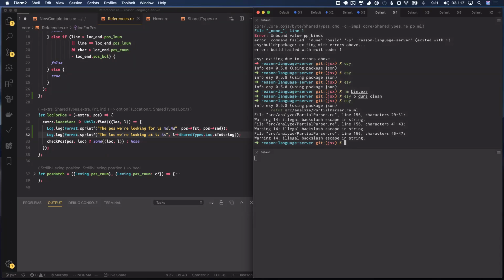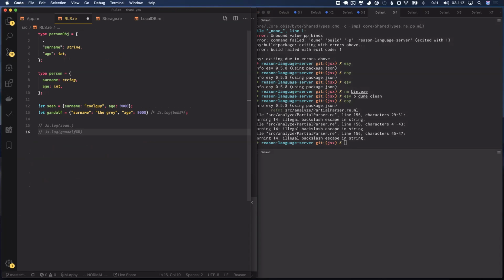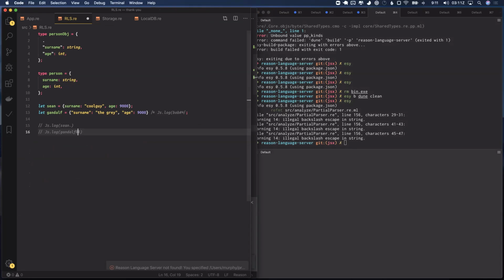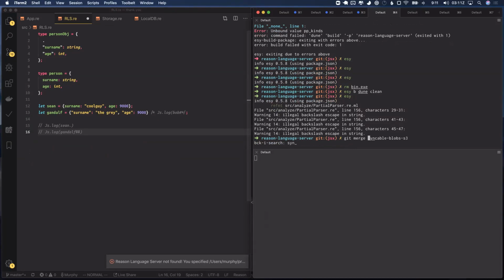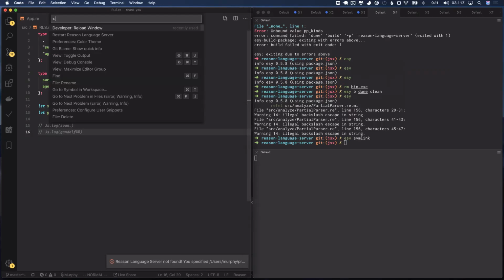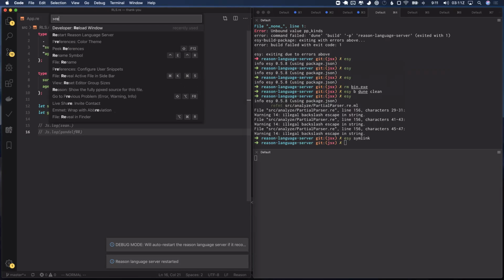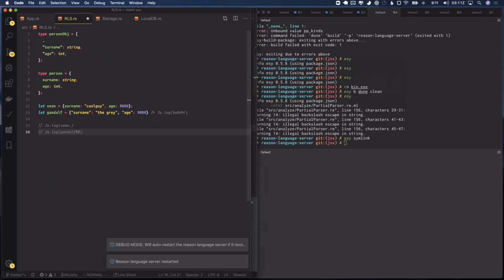Alrighty, so we've compiled, and now let's reload that window. We should see some messaging pop up. Oh, not found, because I've got to symlink it. Easy symlink. Reload that window again. Oh, that one's good. Reload that window. Okay, now let's try it.